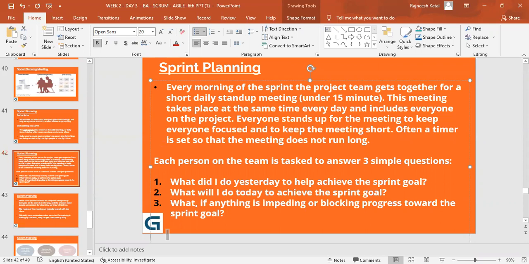Okay, this is an interesting part. I have never seen a timer, but yeah, your watch is quite fine enough. If you're gathering at around 10 a.m., then by 10:15 everybody should dissolve and go back to their work.